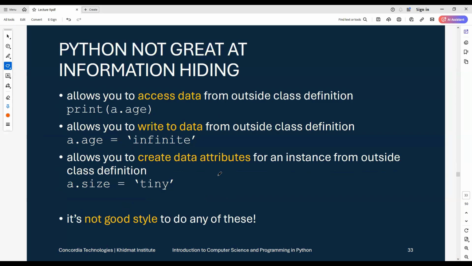So although we prefer to use methods to access the data of an instance, Python does not restrict you from that. So we can always, as a programmer, call a.age. We can also set it to a value which is not a number, and we can add new data attributes to the instance by just assigning a.size to be something. And Python does not restrict you from doing this.